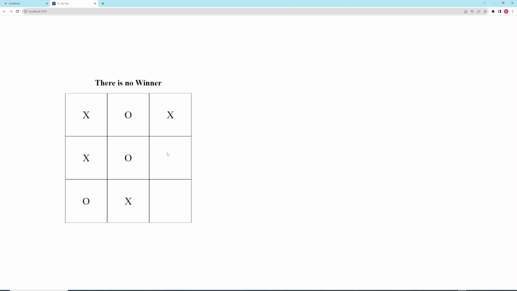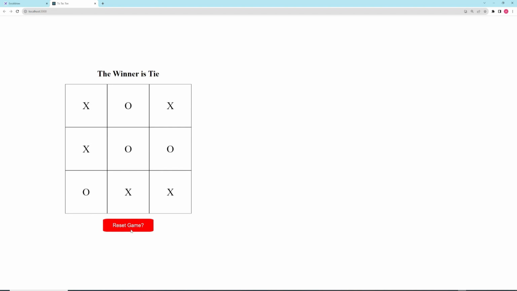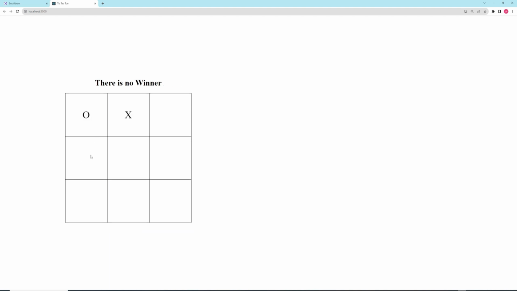Let's just try to get a tie here. Yeah. And so this all does work. If there's a winner, it shows the winner. If there's a tie, it shows a tie. And so we got all our functionality.